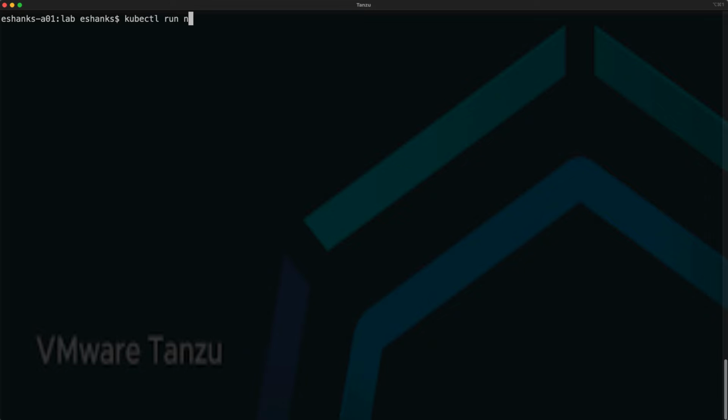To deploy an nginx pod, let's run kubectl run, the name of our pod, which we'll call nginx, --image, and the name and version of our image. That's it. It looks a lot like a Docker run command, doesn't it?